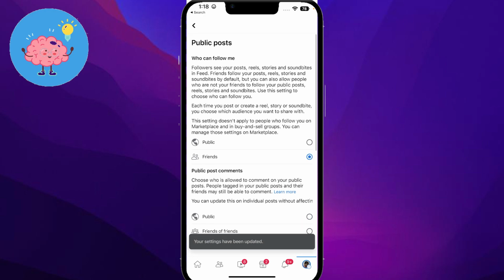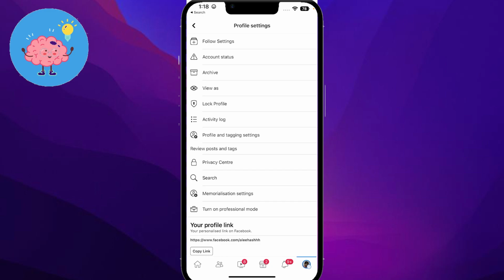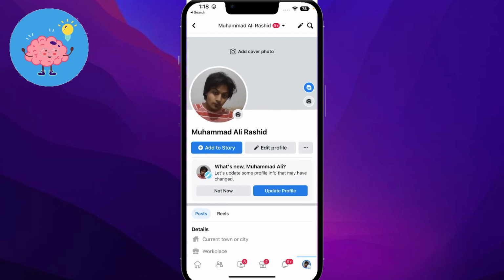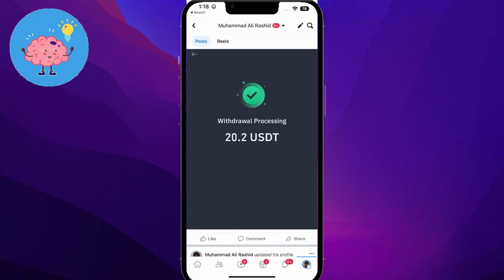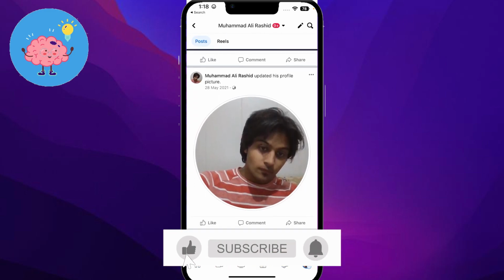And then once you now save, your account is going to be completely private because nobody else is going to be able to view your account except for your friends or the people that you allow. So guys, that is how you can basically make your Facebook account completely private.